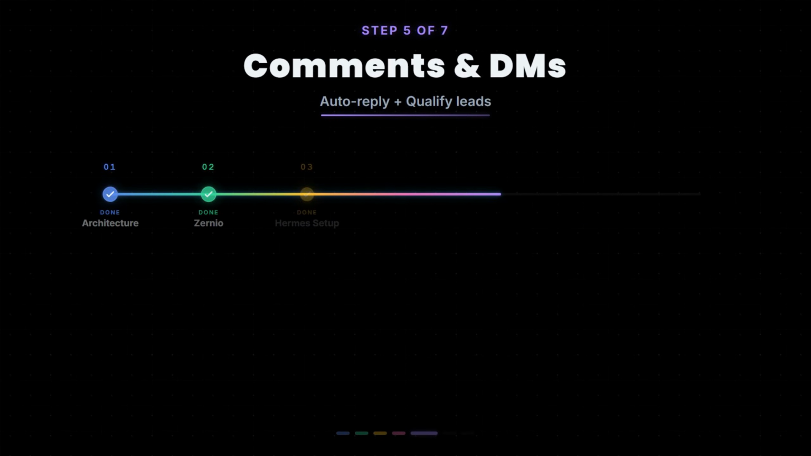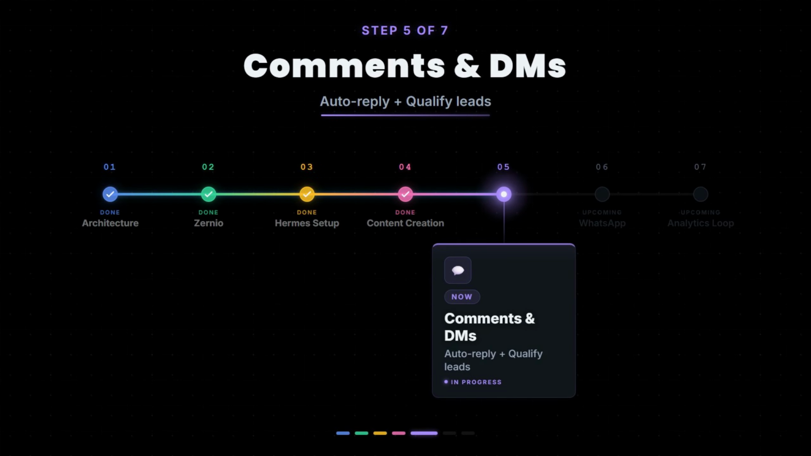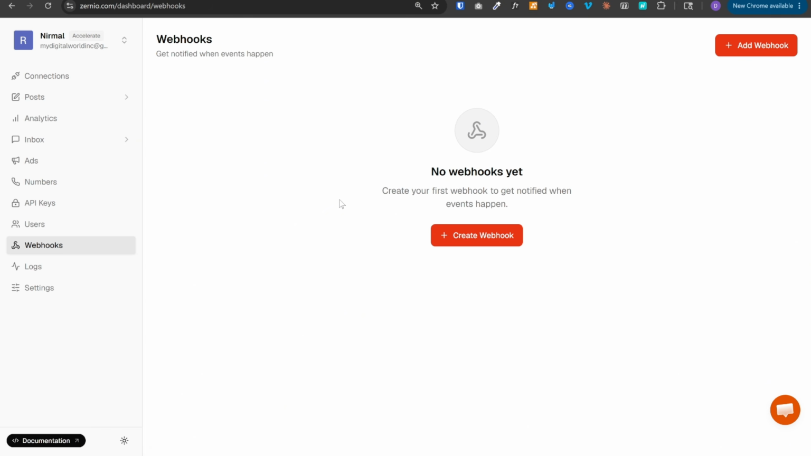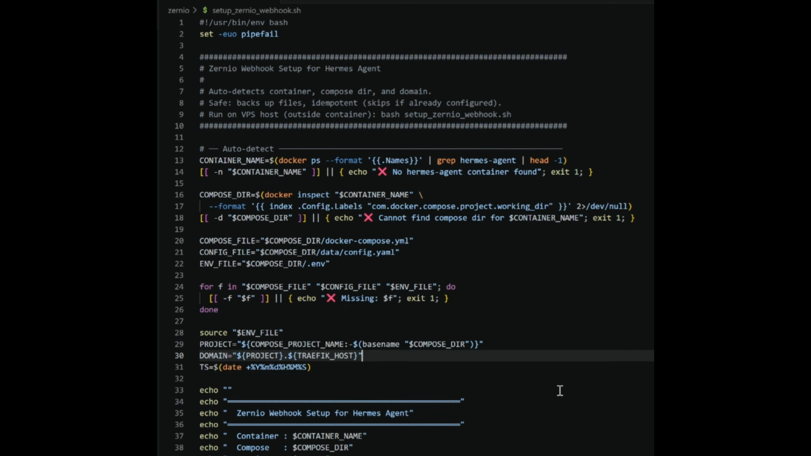Now, one of the most important and common use case is to send automatic replies and maybe reach out via DMs, and that's our demo 2. For Hermes to detect comments and DMs in real time, we need a webhook. Basically, it's a way for Zernio to notify Hermes when something happens on your social accounts. And it's really easy to set it up.